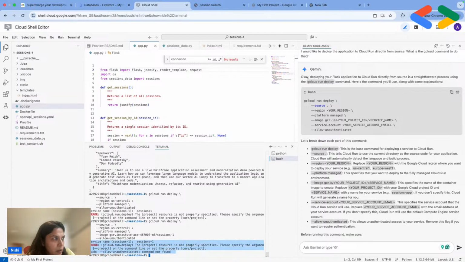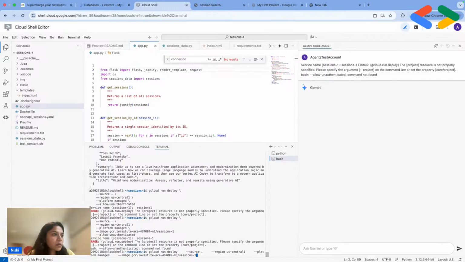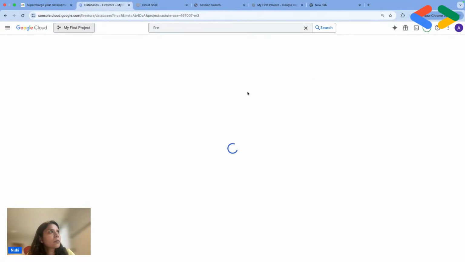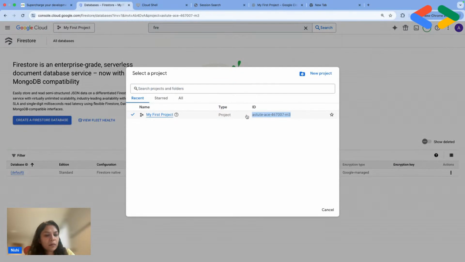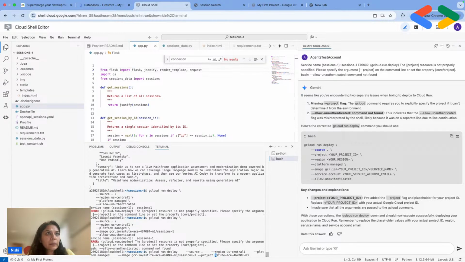Okay, let's see why this is failing now. It needs the project argument as well as per the error. So ideally hyphen project should work. I'm also not too sure of this. Let's see. Yeah, hyphen project and your project ID.